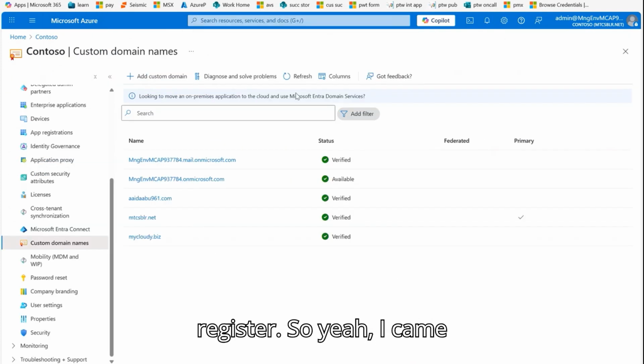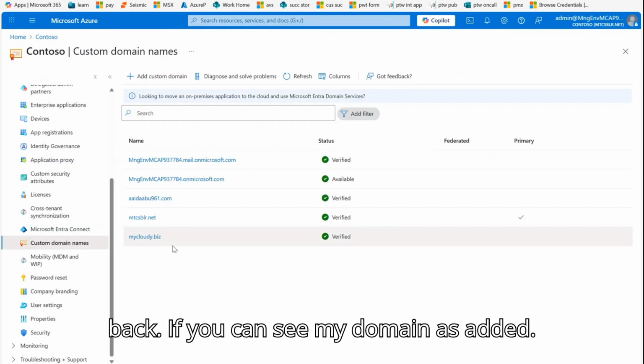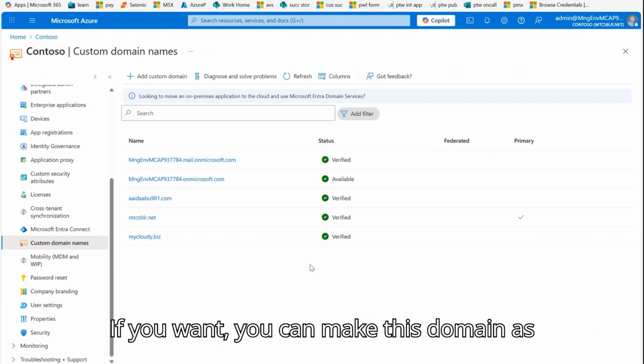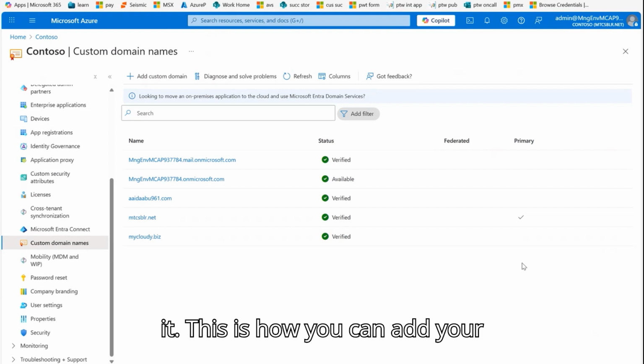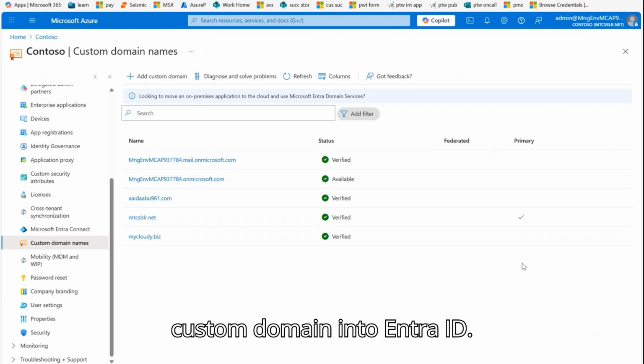So I came back. If you can see, my domain is added. If you want, you can make this domain primary. So that is it. This is how you can add your custom domain into Entra ID.